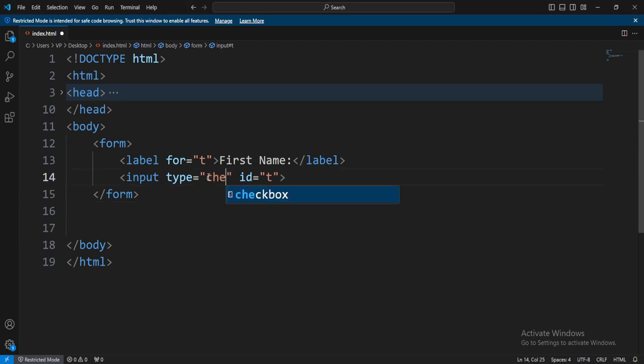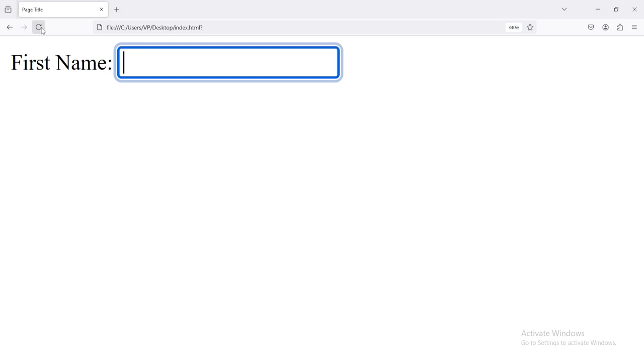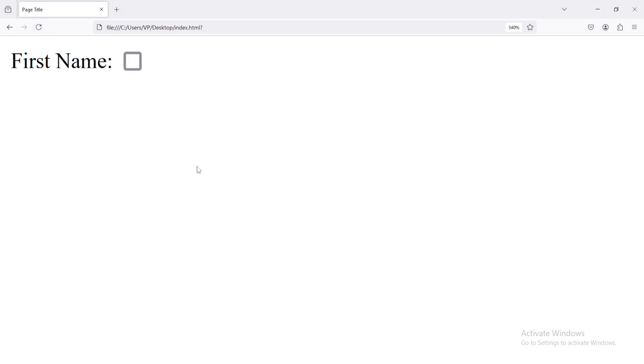Let's say for instance we change our input to a checkbox input. Let's reload our document. We are now having a checkbox, right? Let's say we click this label, it's going to automatically do something. Can you see? It automatically places our cursor on it. You understand? When we click this, it automatically clicks our checkbox.